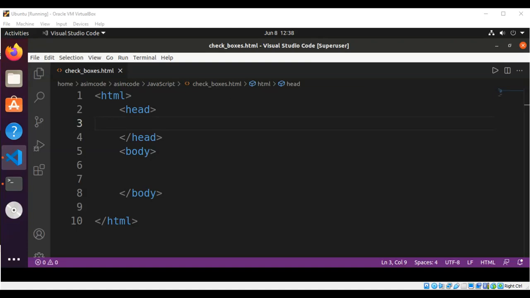In this video, we will learn how to select all of the checkboxes in an HTML form. So first, I'm going to add a script, JavaScript code inside a head tag. And now I'm going to define our function.